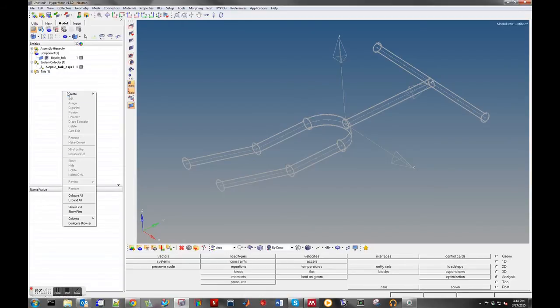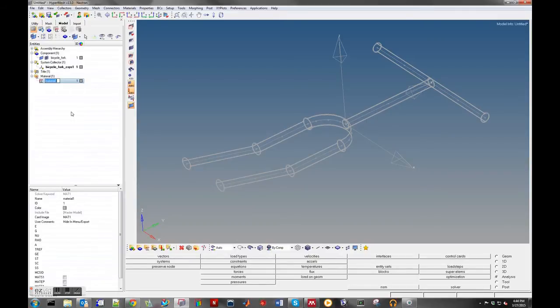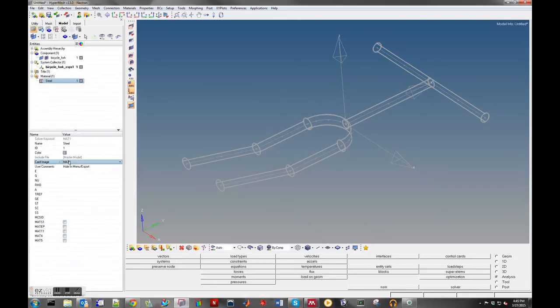So we do create material, and we'll give it a name. We'll call it steel. It goes in there. And then, this is a newer feature. If we look down here, you can actually see some of the settings that go into the cards. So we can say whether it's a MAT1 or a MAT2. We'll stick with a MAT1. We can put in the value for Young's modulus, so that's 30E6. And we can also put in the value for Poisson's ratio, so 0.29, 0.3 for steel, and that's all we need to do. So that's in there now.